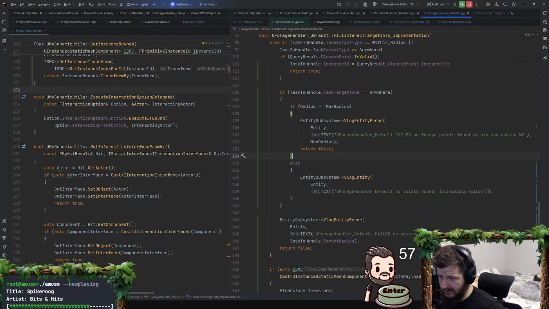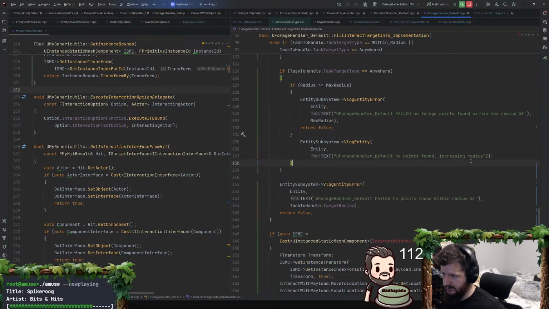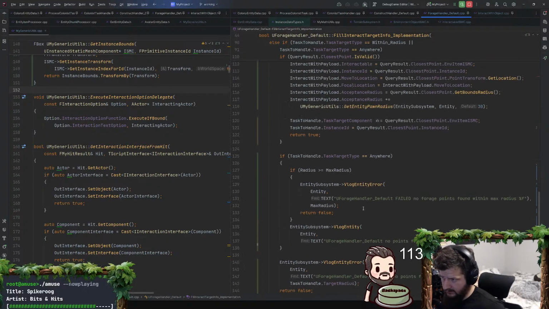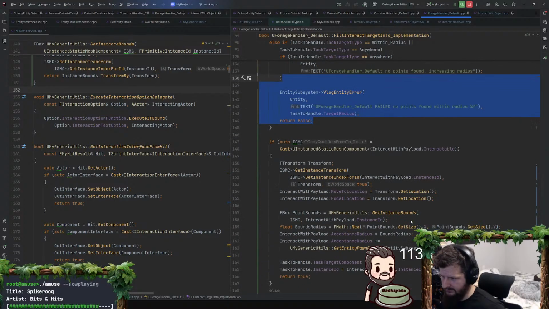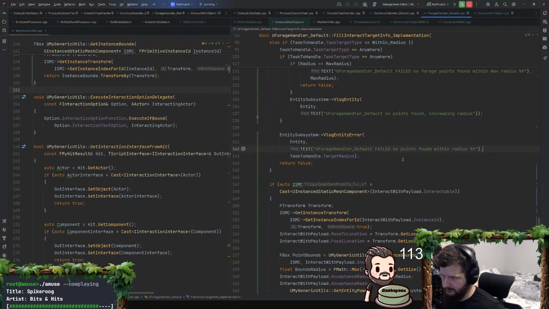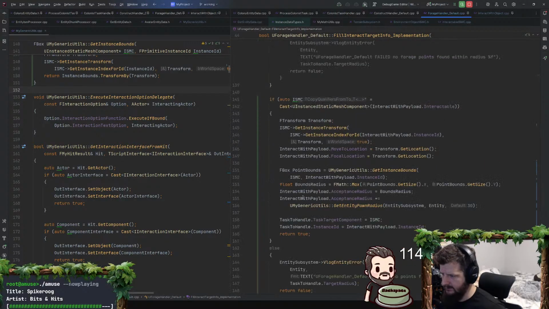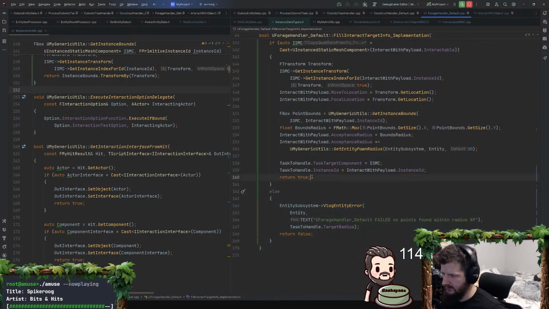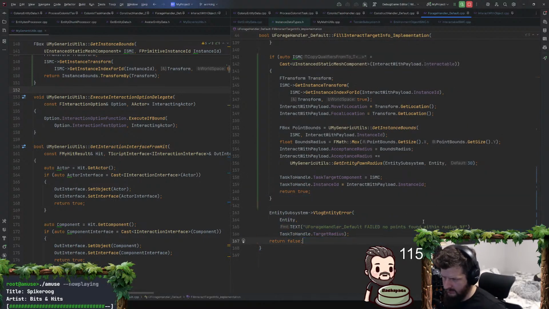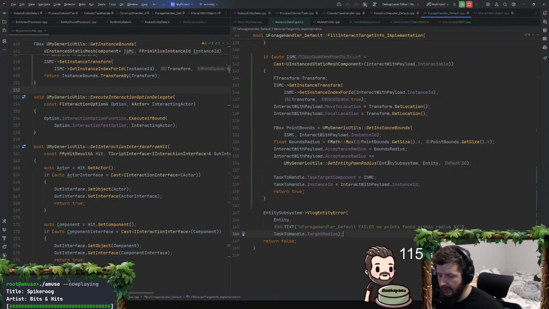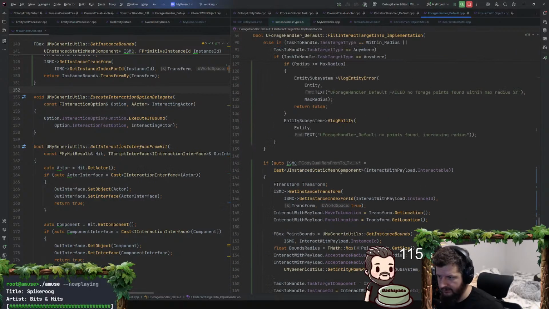Okay, do I have my logic right here? Oh, that's just an else, so we don't need that there. Yeah, and this is a fall through. So this is like the no points found now, so get rid of that. Yeah, let's do enter here. Build, no points found. We'll just keep that there just to keep moving forward. So let's run live coding here. We can hop into the game and see if we can actually forage stuff now.